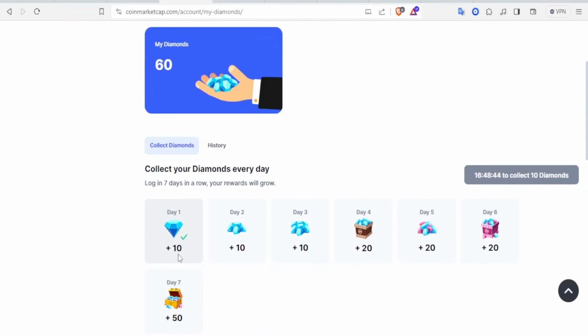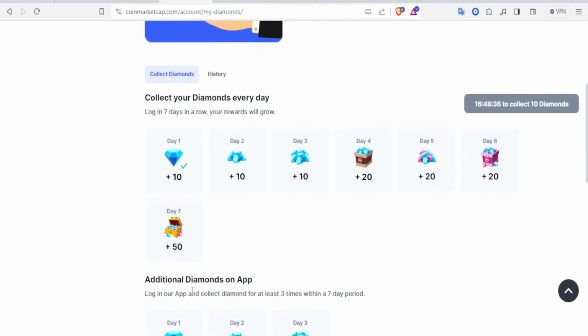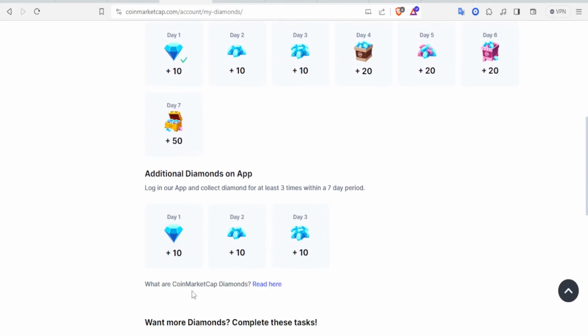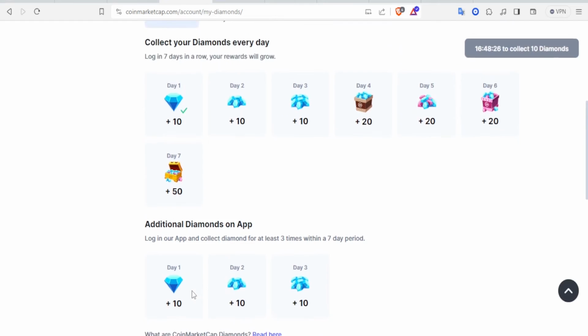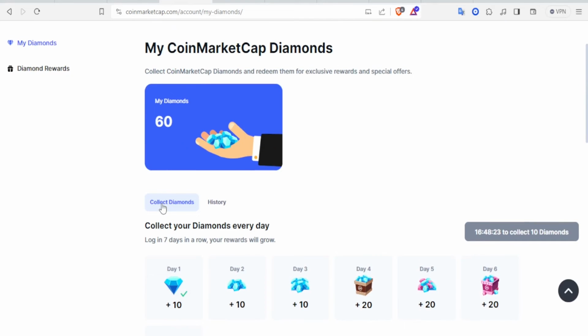So you notice day 1, 10, day 2, 10, day 3, 10. By day 7, you have 50 diamonds. And then you can also log in to the app and collect extra or additional diamonds at least 3 times within a period of 7 days. So if you want to collect the diamonds, you click on collect diamonds down here, but you notice I've already clicked on that. So after this time, I'll be able to collect 10 more diamonds. That is after around 16 hours.